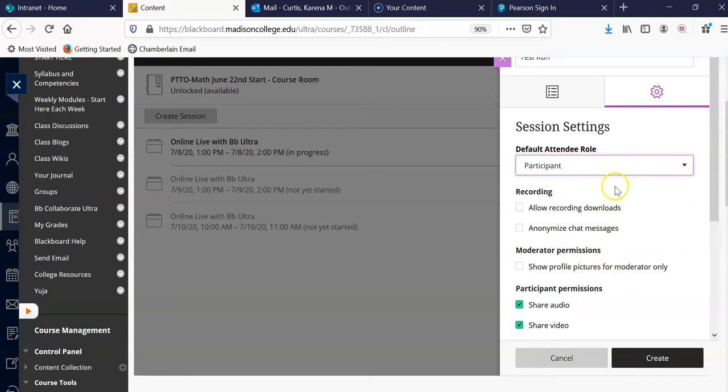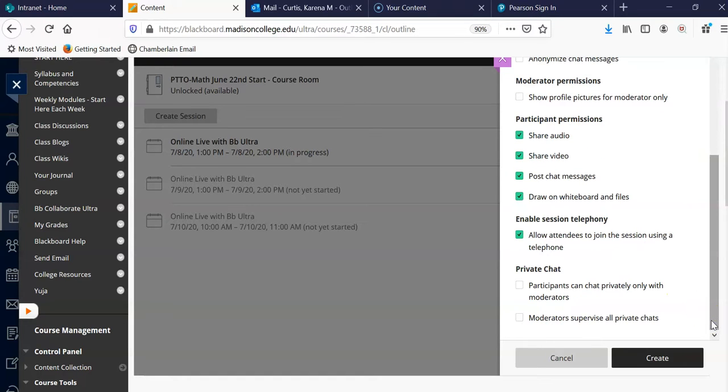And you can record downloads. And again, change any permissions that you want to. And then just hit create, and then it'll show up like ours did here.